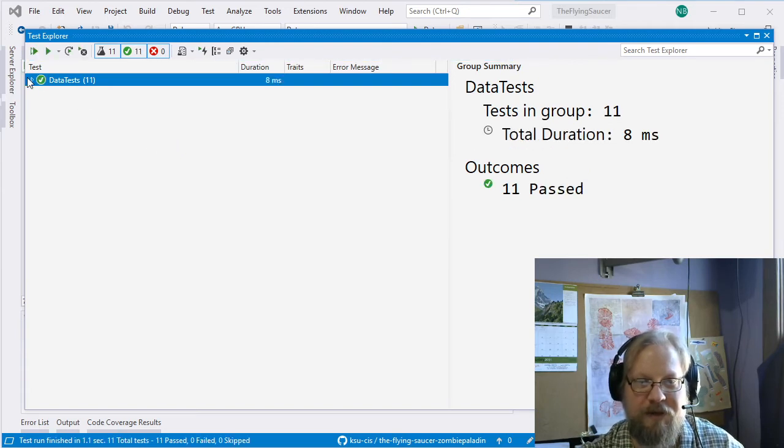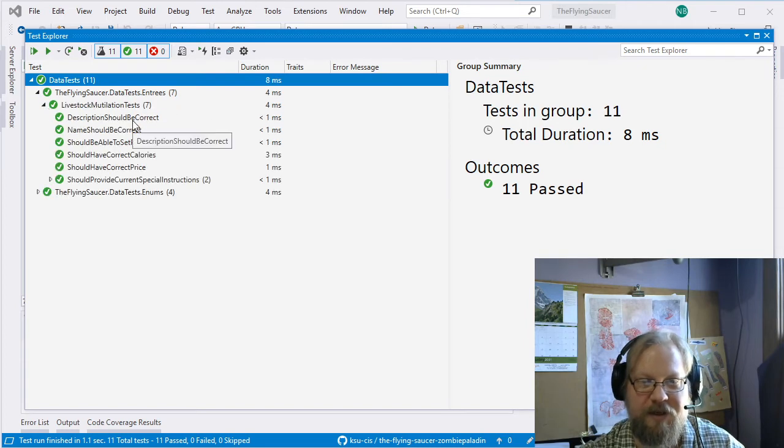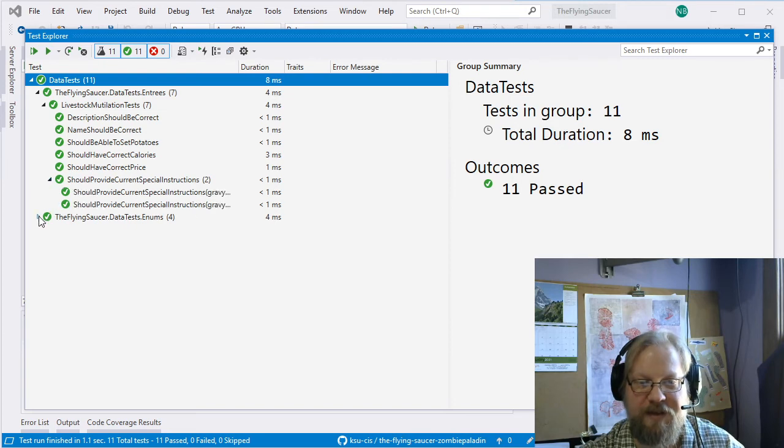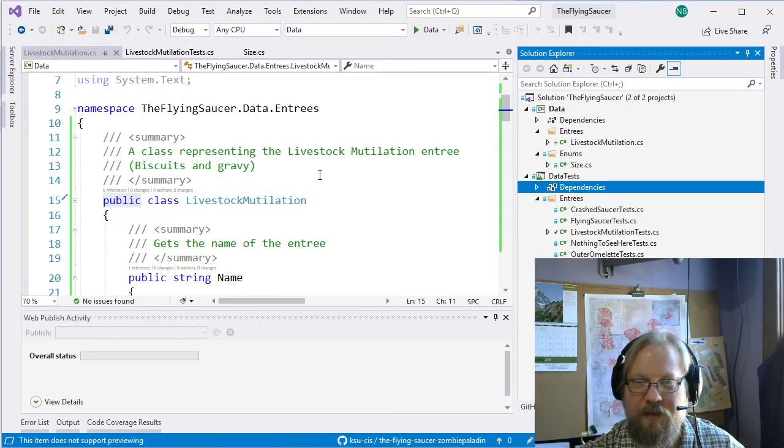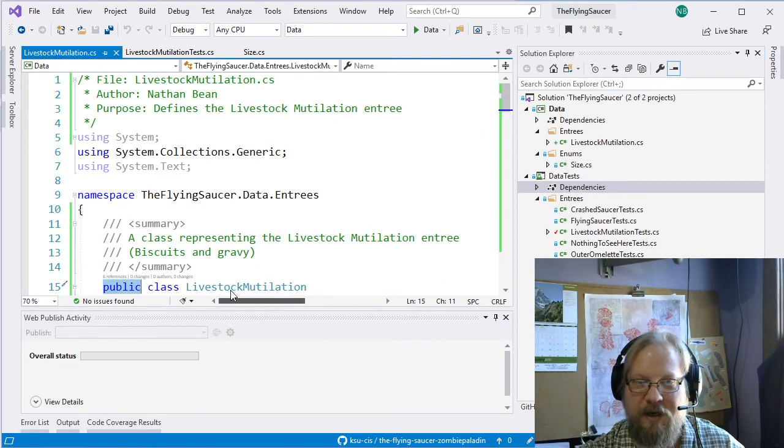And notice that it looks like our entrees now has 7 tests for livestock mutilation. Description should be correct, name should be correct, should be able to set potatoes, calories, price, and provide current special instructions. These are all passing, so we've probably got it done right. And then of course we had the size tests that were there before. So it looks like we're in pretty good shape. So that wraps up our first class for the livestock mutilation.